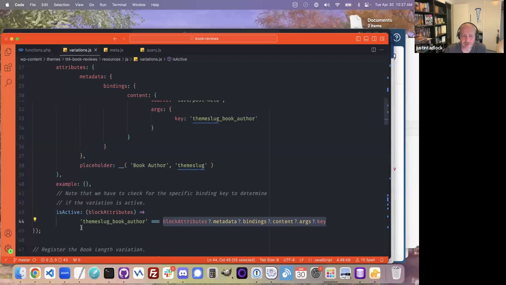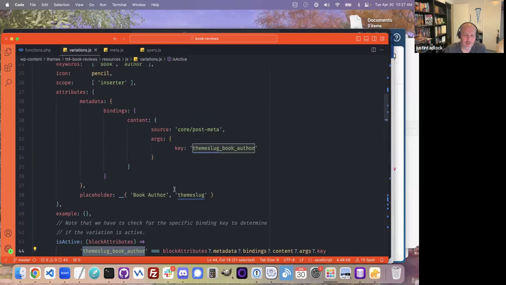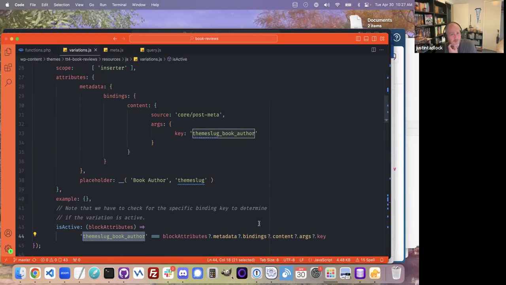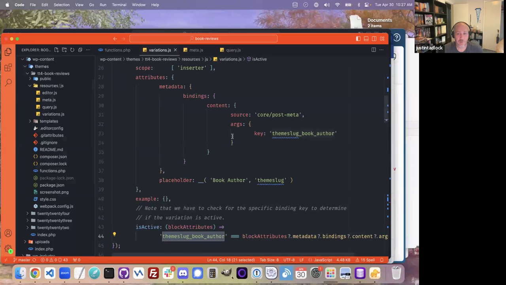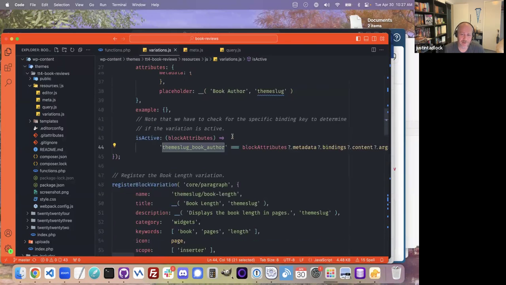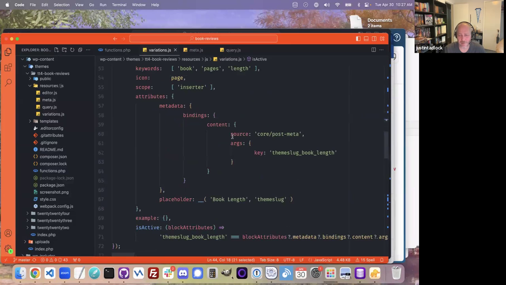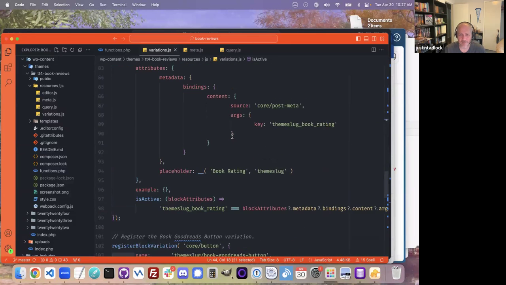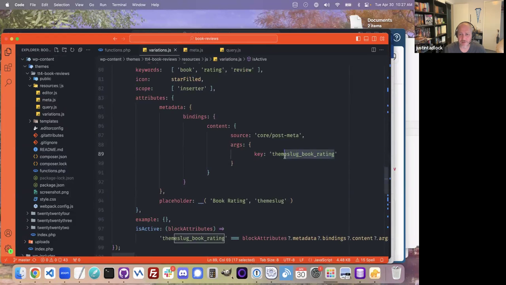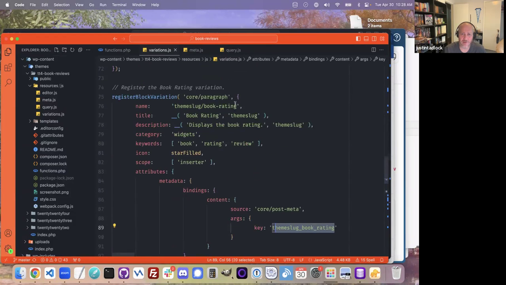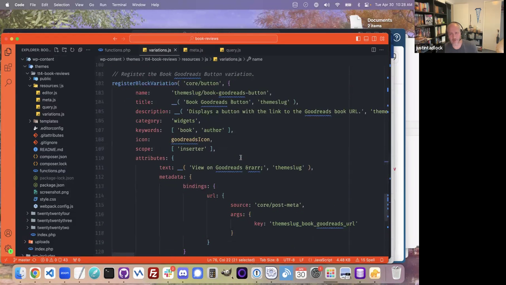We're specifically checking if theme slug book author is the key. And you could also check against source as well, but I don't think it was necessary. So for this, I registered 4 variations. We don't need to walk through each one. The code is basically the same for each. The only change is essentially the key and the variation name and specific details. But the code itself works for everything.